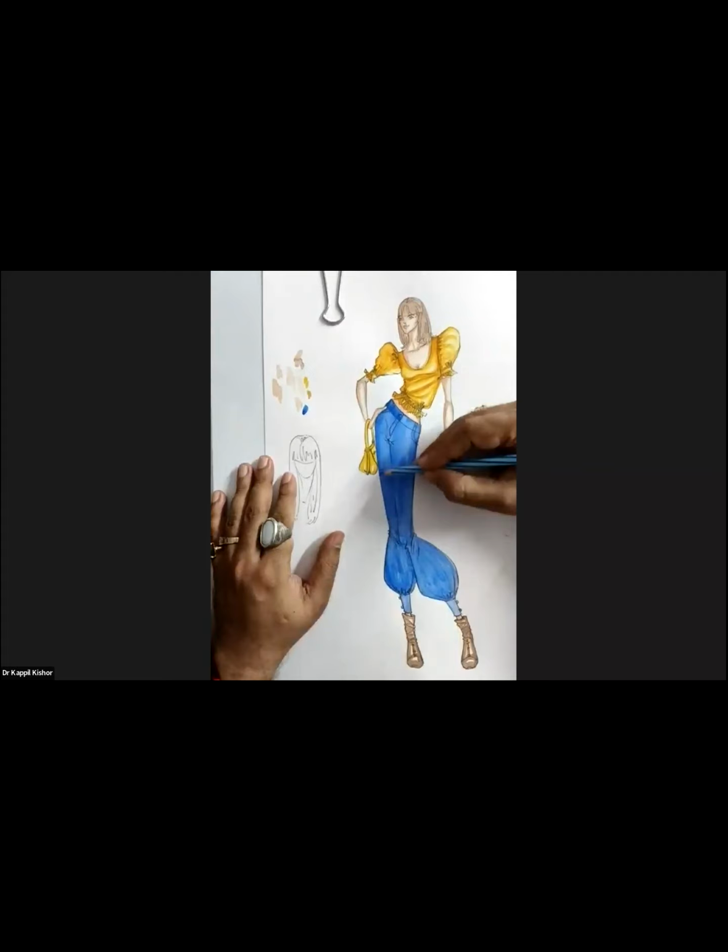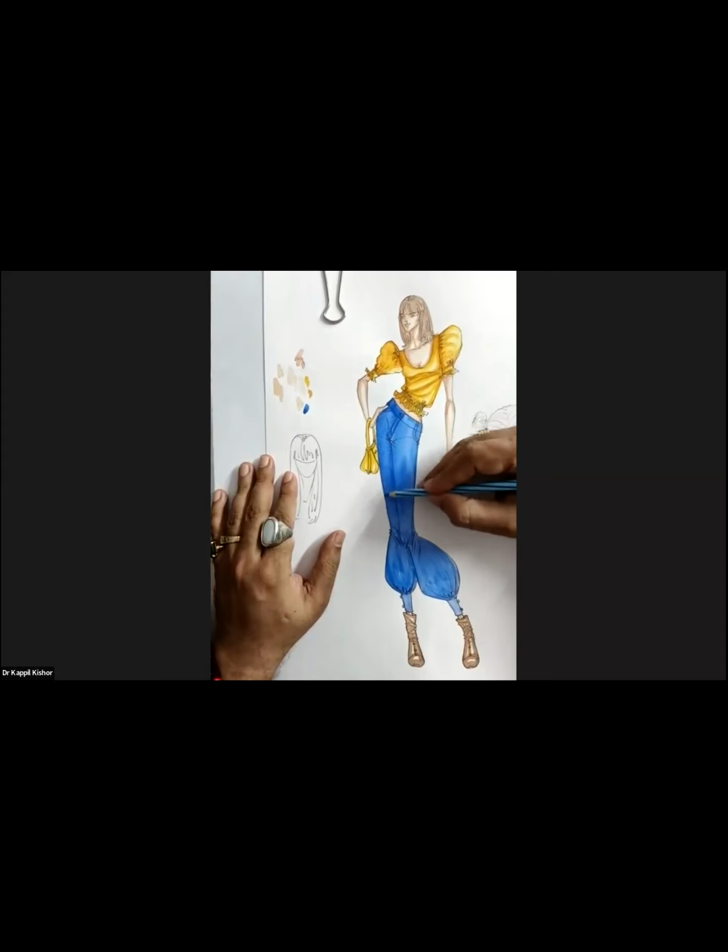Don't apply the color in the similar direction, the direction which you have applied for the texture, but opposite to the direction of texture, and then apply the pencil color. So when you apply this pencil color in the opposite direction, your texture will be more in focus. This texture will enhance.